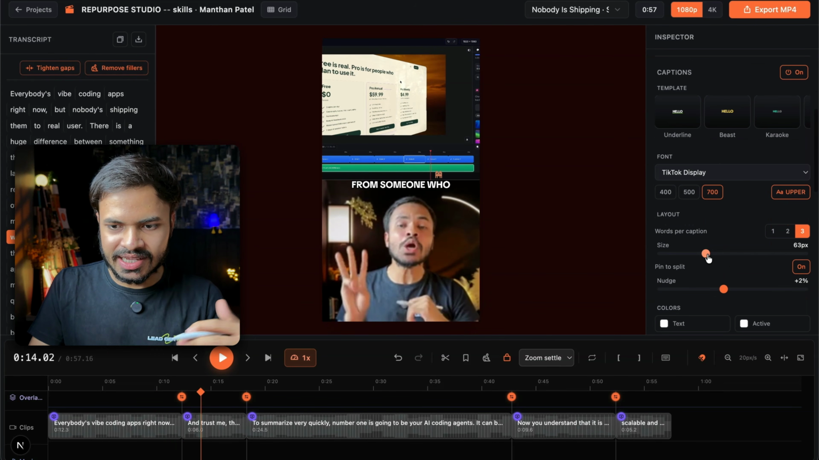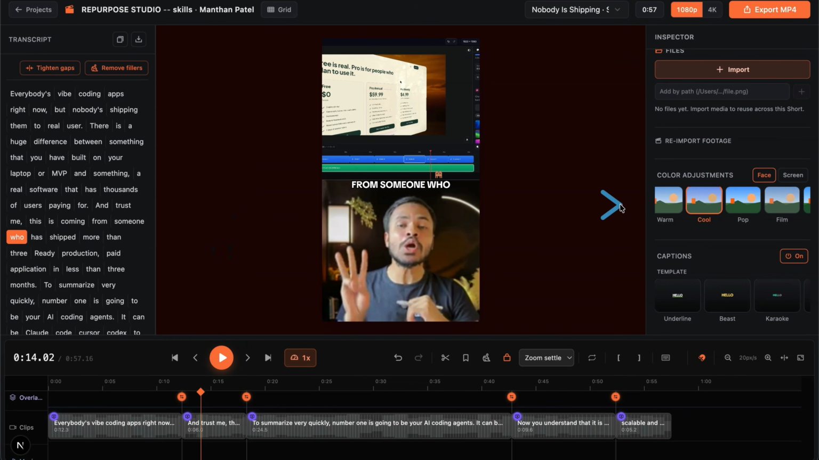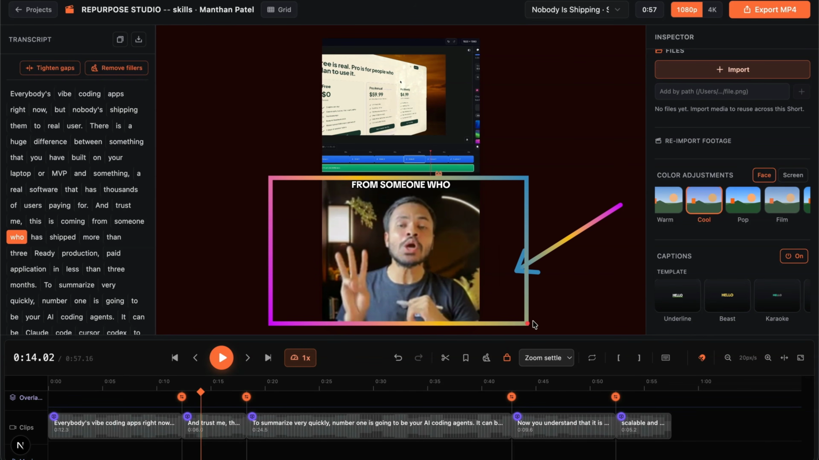You can obviously increase the caption size, customize however you like. We have different LUTs as well. Basically, it is doing color adjustment in my face cam clip.